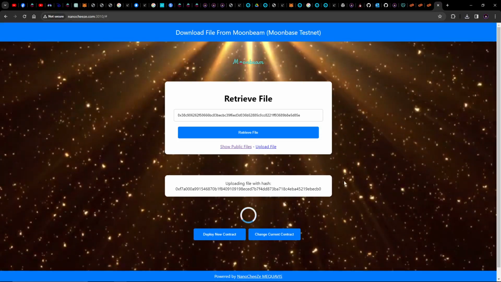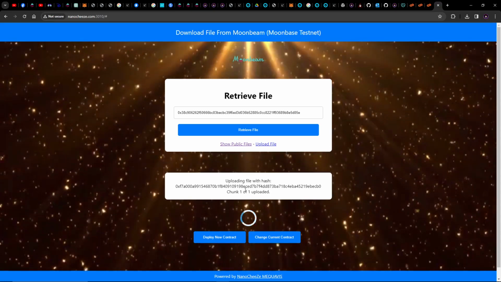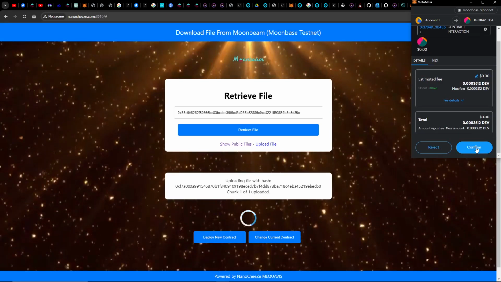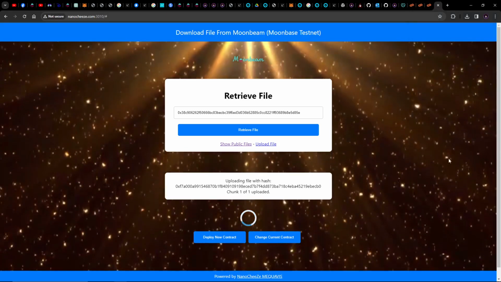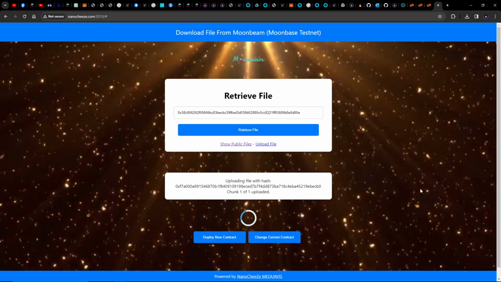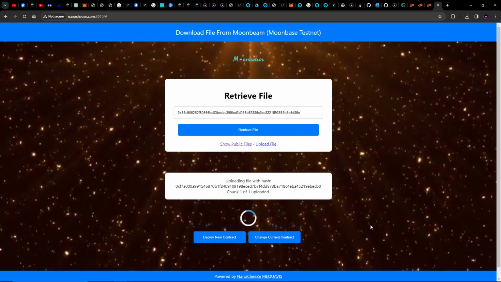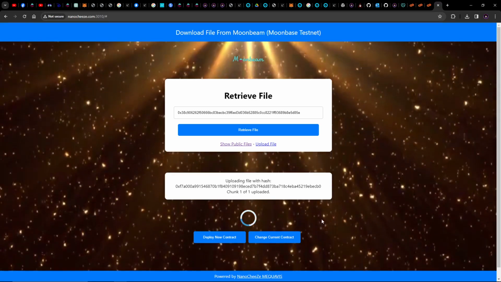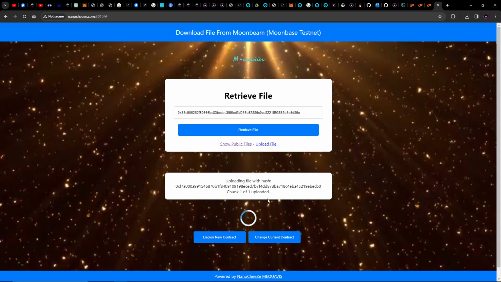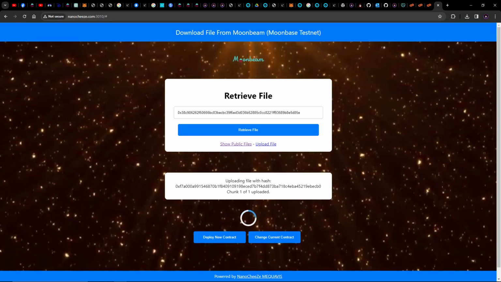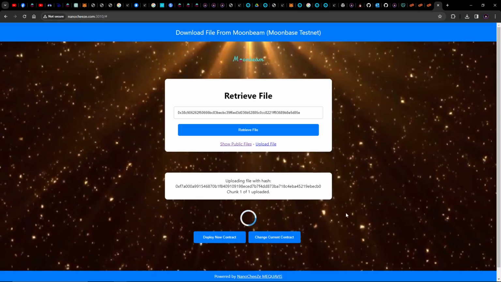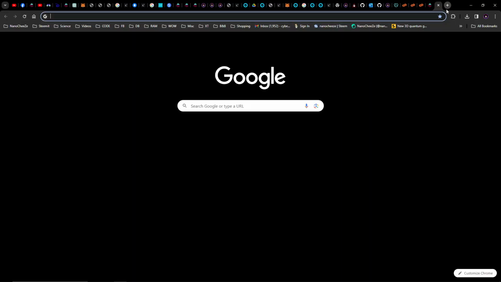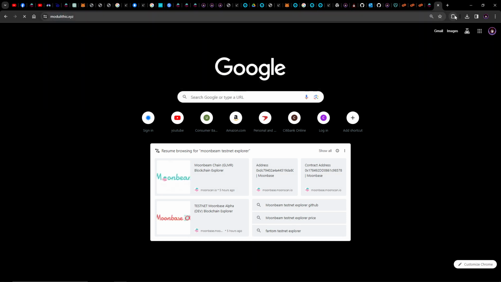And Moonbeam, I noticed, was a lot slower than the others. There is chunk 1 of 1. Now it's going to ask for the metadata confirmation. Now it's uploading the metadata to the smart contract. Patiently waiting. Let's get the other one going while that's uploading.